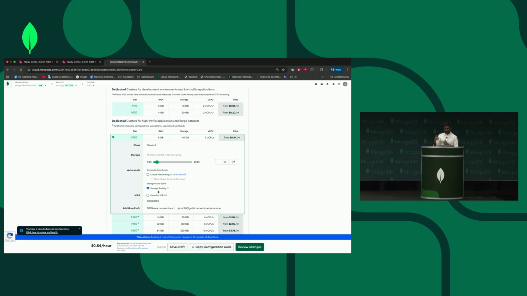You can scale storage, which means that if you start running out of storage, Atlas will automatically increase the disk size for you without you having to do anything. And lastly, you can also enable cluster tier scaling, which I will talk about next.